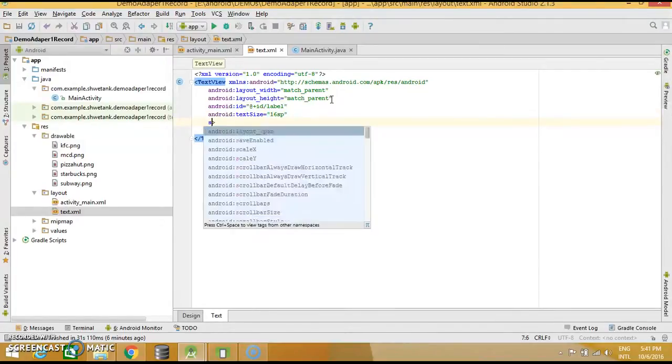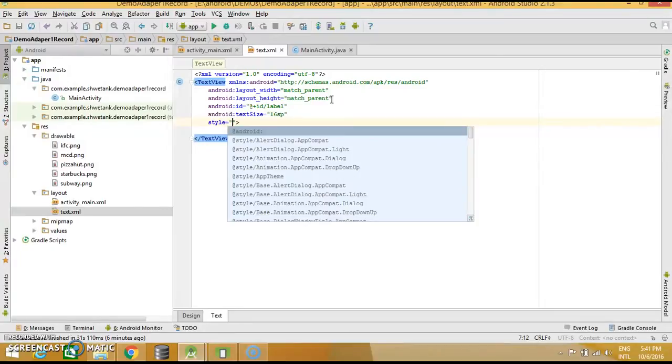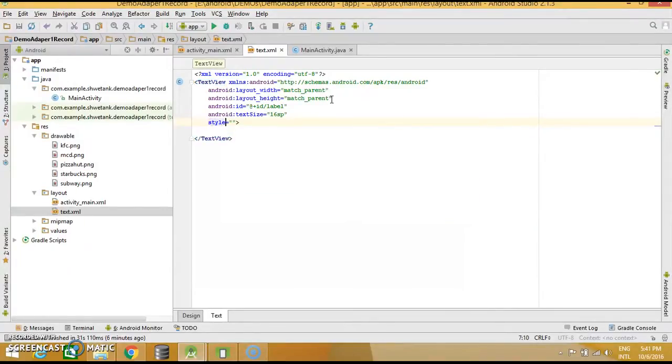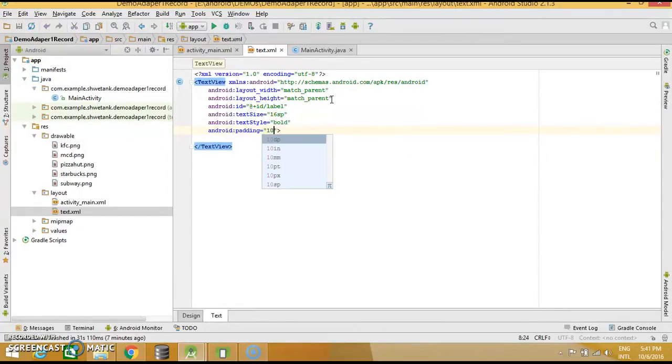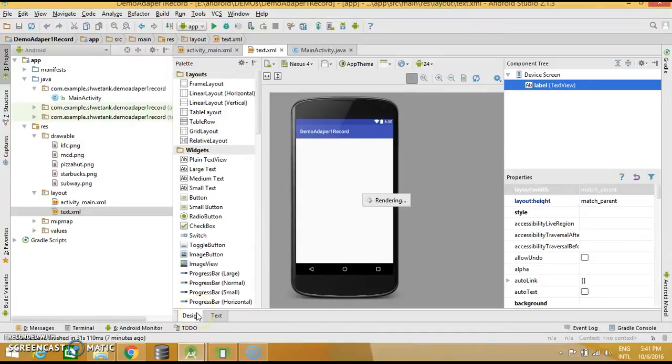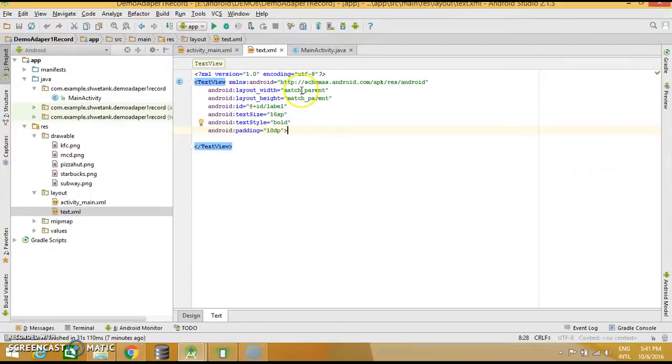And then text style would be bold. Let's keep it bold. And then we also need to give some padding here, otherwise the list will look very cluttered. So this is done. We're done with our text view also. Now we'll not be able to see anything here as of now because we have not really given any text here, which we should not, because we are going to deliver our text dynamically while we code, right?